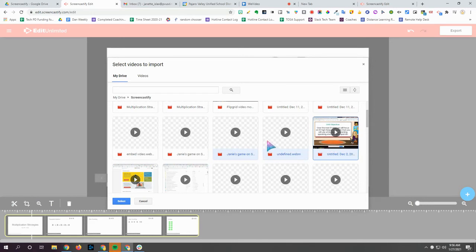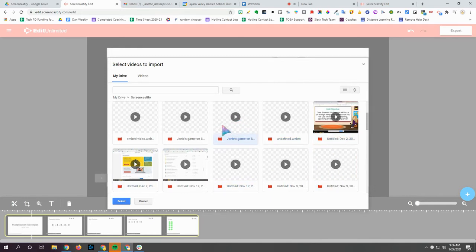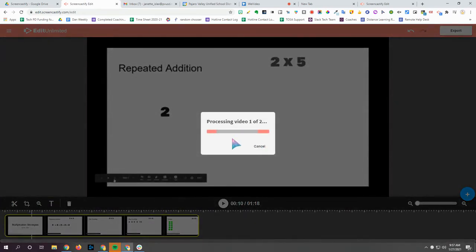Or I could hold down the control key if I want to select a few that aren't next to each other. So that's one way that you could select multiple videos. So I'm going to go ahead and select this one, and maybe I'll select this one as well. And then I'll click the select button here, and it should start loading those two clips right down here.